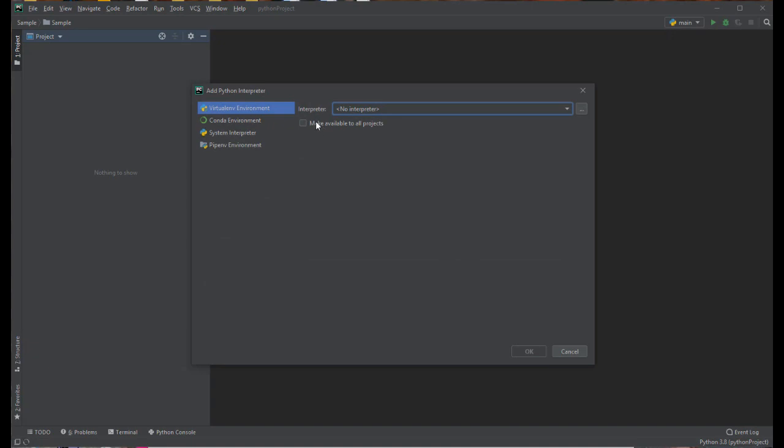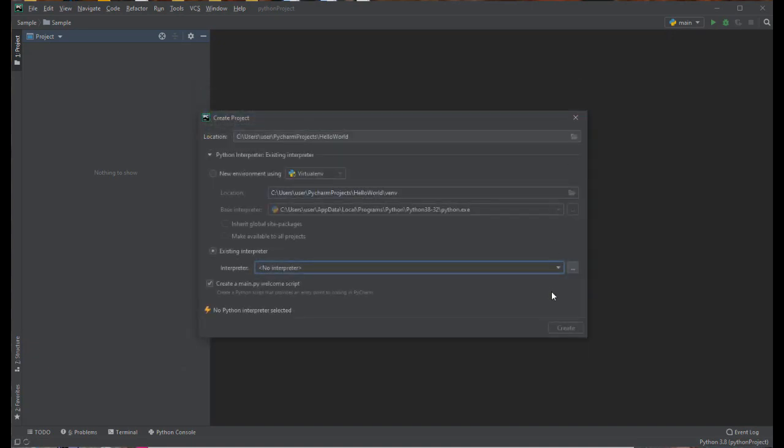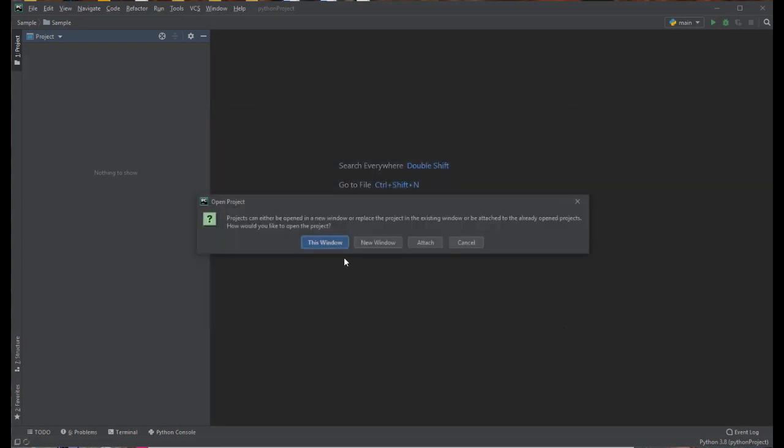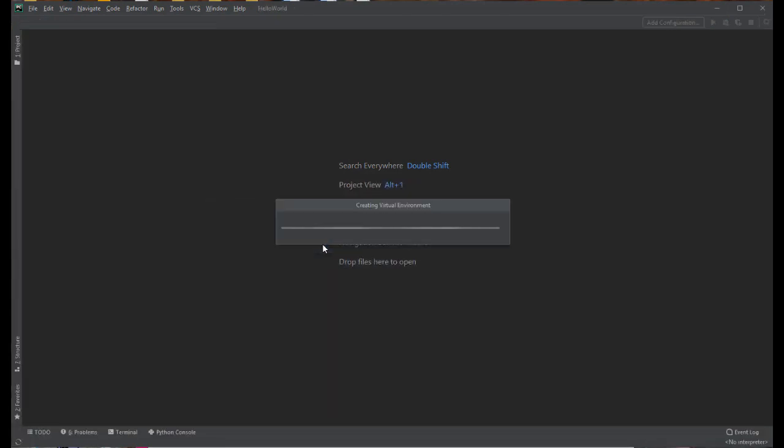No interpreter, right, then close, create. Here, choose this one, new environment using virtual, and then go to create. Choose this window. Projects can either be opened in a new window or this window. Then it takes a little time.